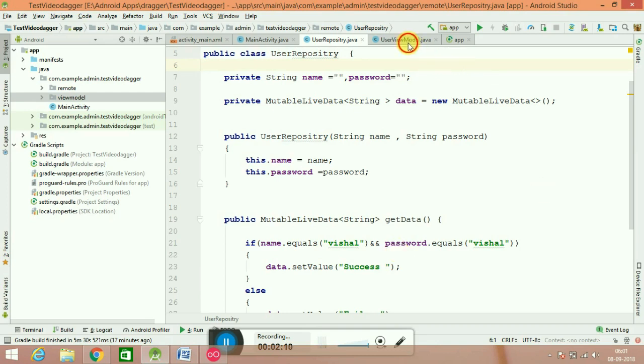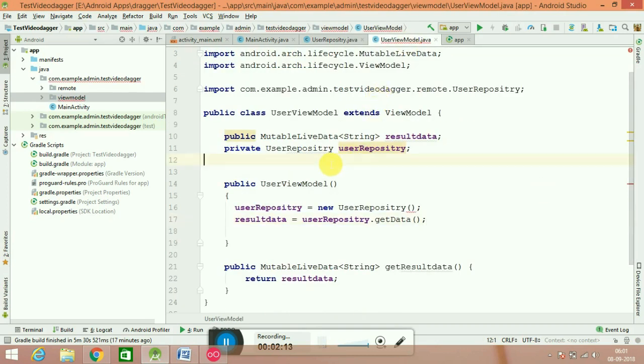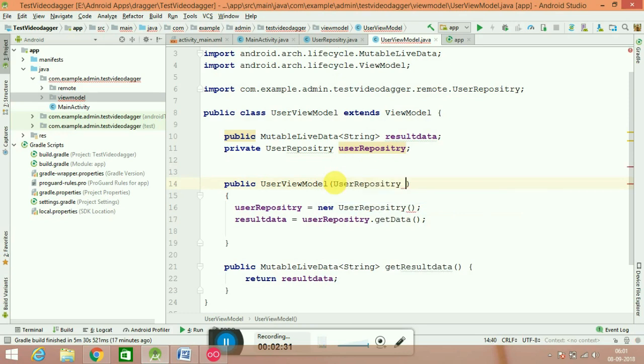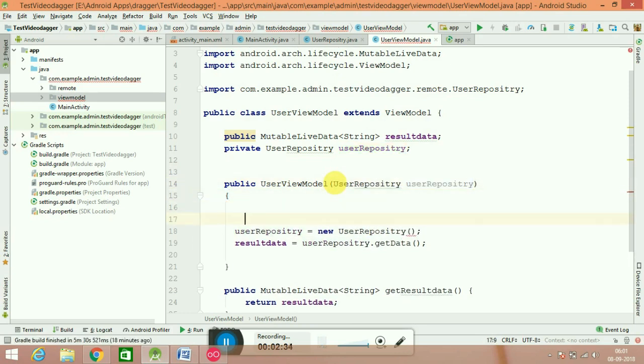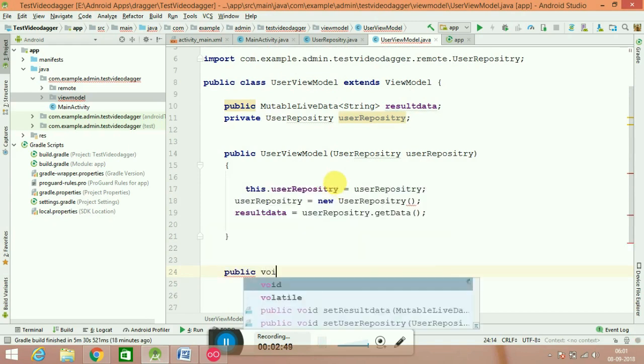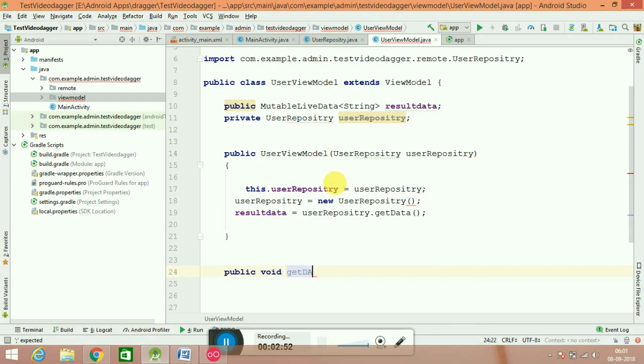Okay, and sometimes complexity arises, and you want your view model to be like that: user repository, and you can say this.userRepository is userRepository, and here you pass some values from the bindings. So make a method, public void getData, and here you need to pass things.